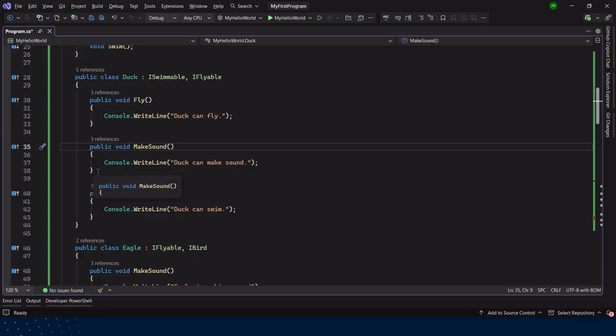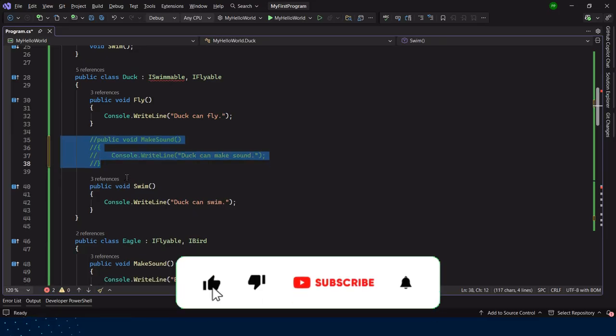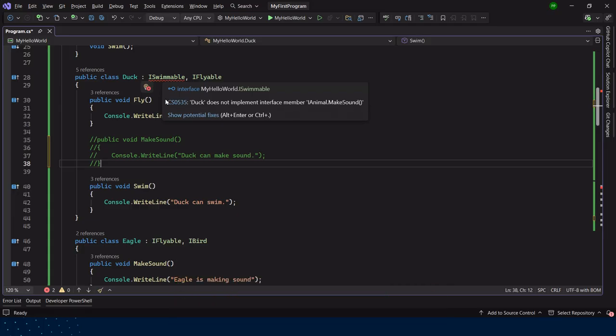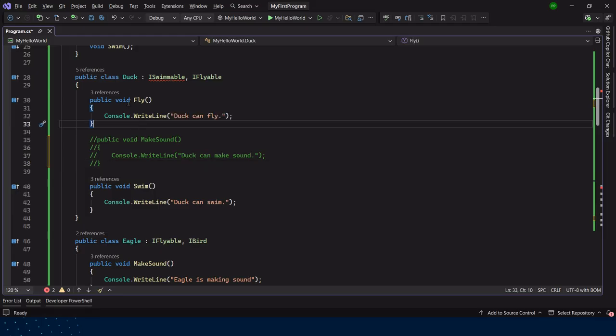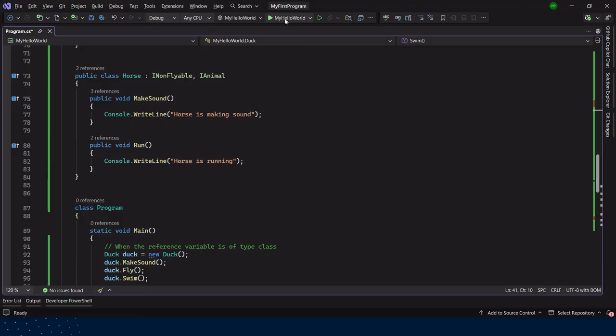So I'm just going to this place and commenting it out. Now you can see it is telling us that duck does not implement interface member iAnimal make sound. Because of the inheritance, the interface member must be implemented in the class. You have to implement it, otherwise it will show you this type of error. Let's uncomment it, and if you run this application, you can see the result.